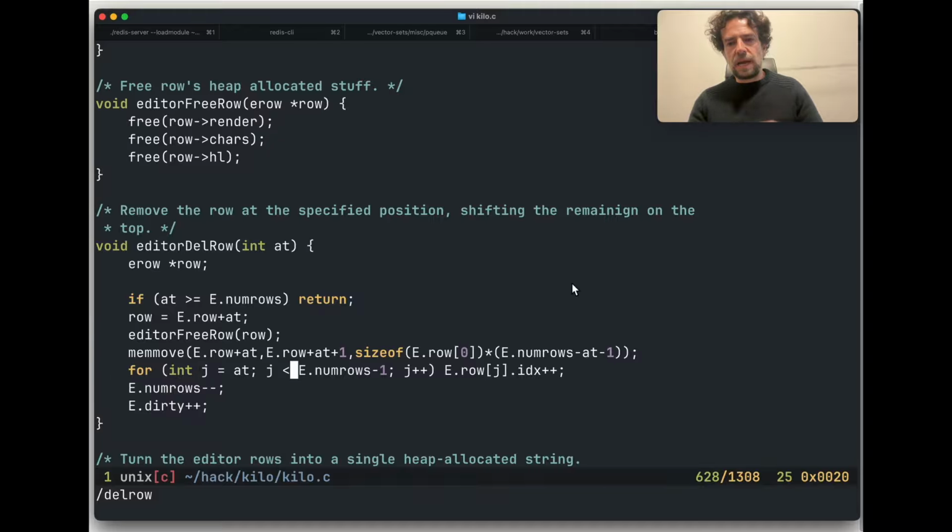For each row following the deleted one, this should be E row j index minus minus. We want this row to logically be one index less. IDX is the structure field which tells in which row this row is. So each row is a row in the file, from line 0 to whatever. So this is 0-based. But let's leave the bug as it is.